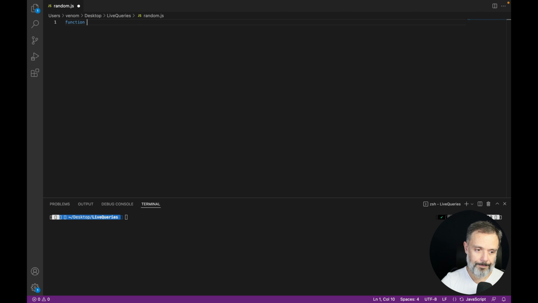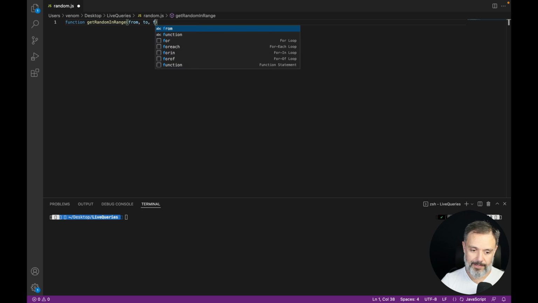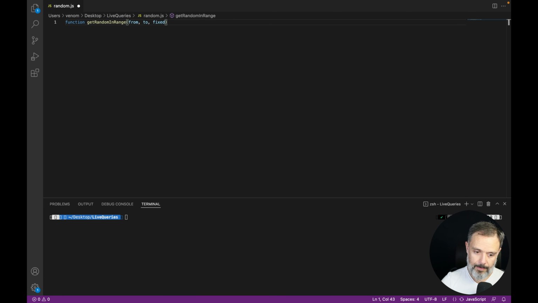Function getRandomInRange, and this will have three parameters. The first is from, then to, and then how many decimal numbers you need. So we're going to call that fixed. And once here we will return the result of this formula.